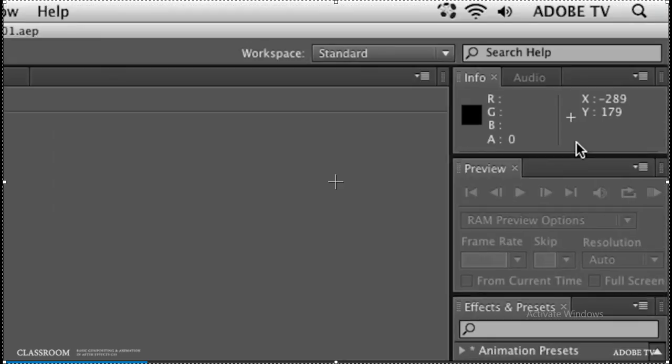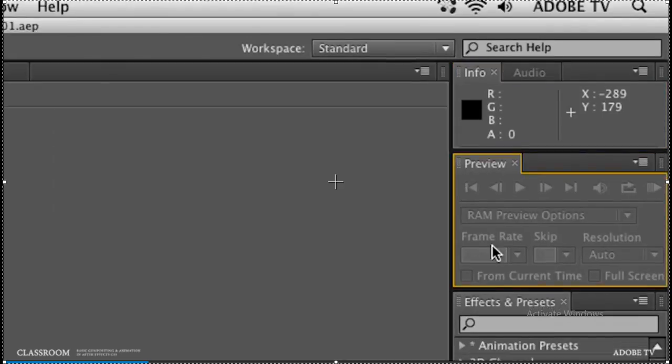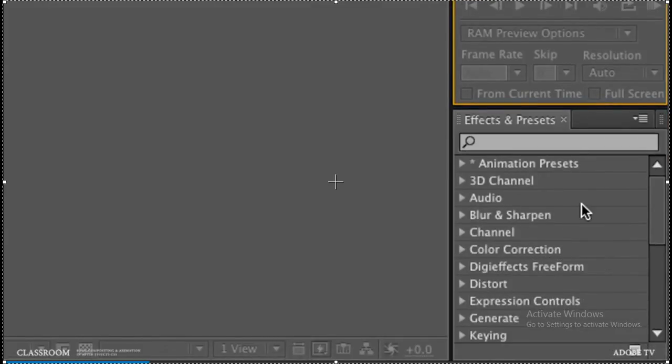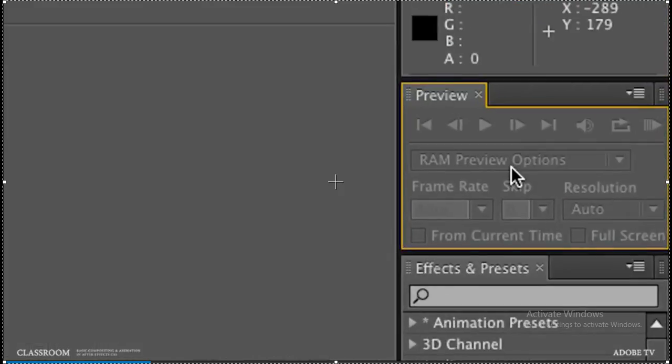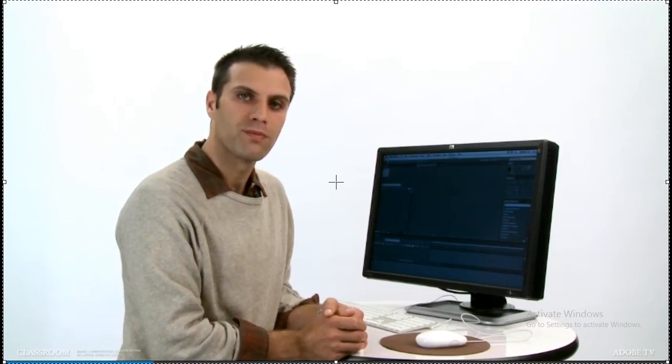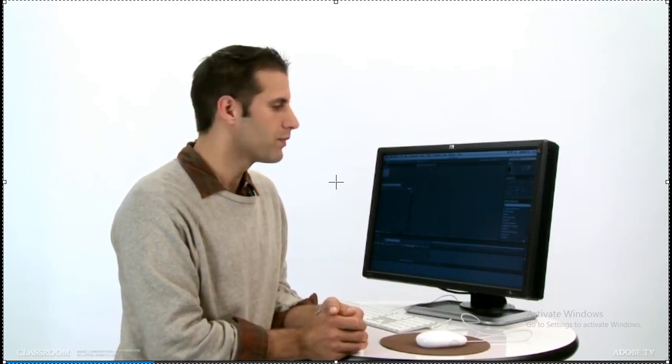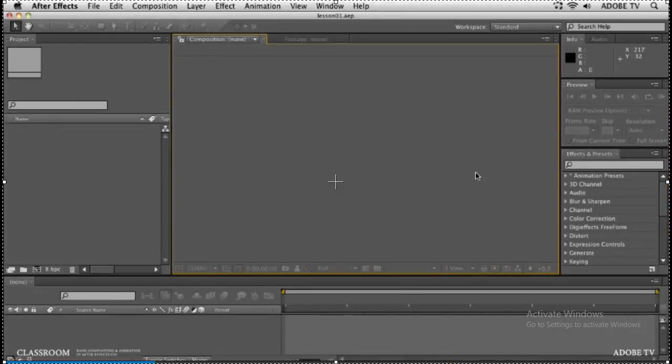On the right-hand side, we have the info panel, preview panel, and other things like effects presets and a variety of other panels that might come up in After Effects. The preview panel is very important. Since in After Effects, we don't just hit spacebar to play. We actually use a tool called RAM Preview. We'll look a little bit more at that later. So, we're ready to get started.